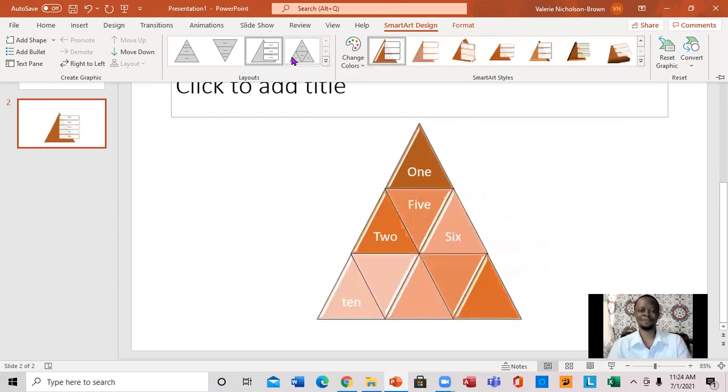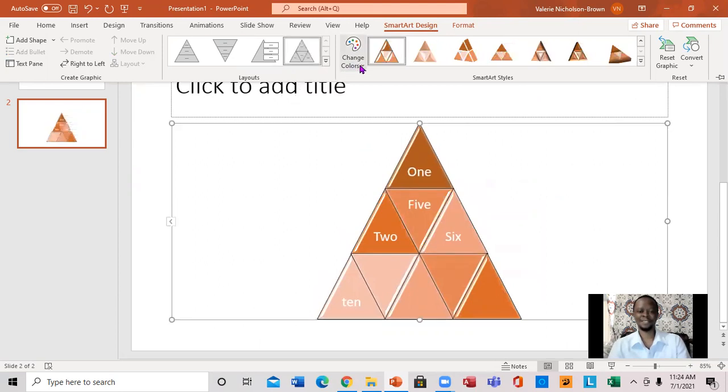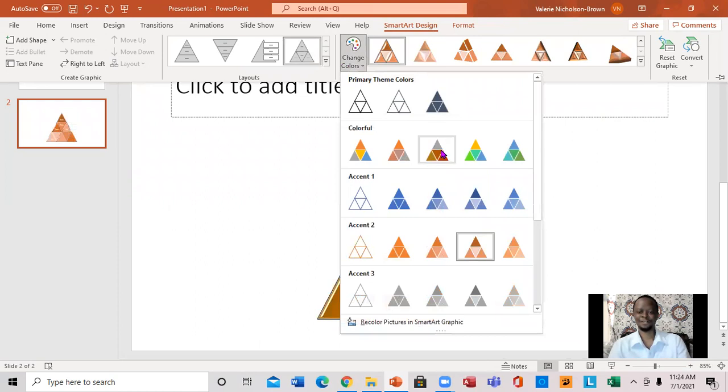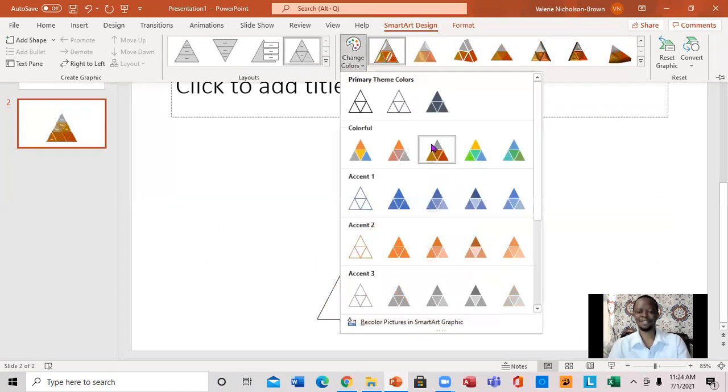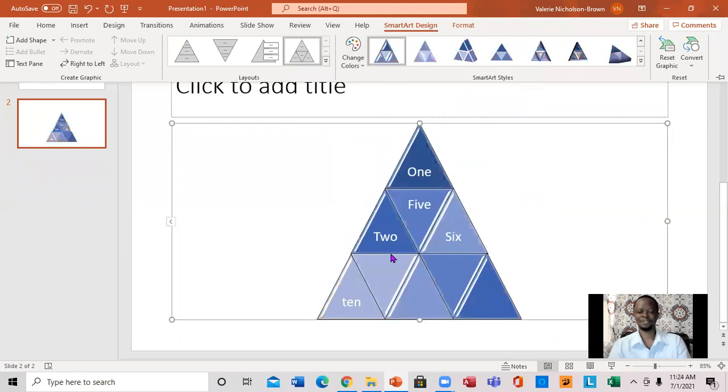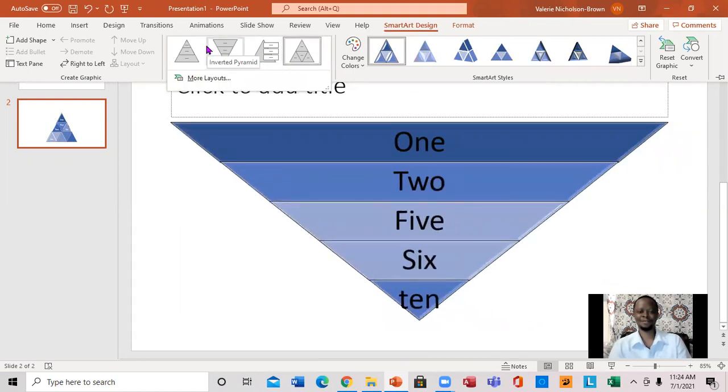But if I don't want that, I can come right here, and if I click here, I can change back that particular color. So I change the color, and if that one doesn't suit you, you can come right here, hover the pointer, and try all of them.